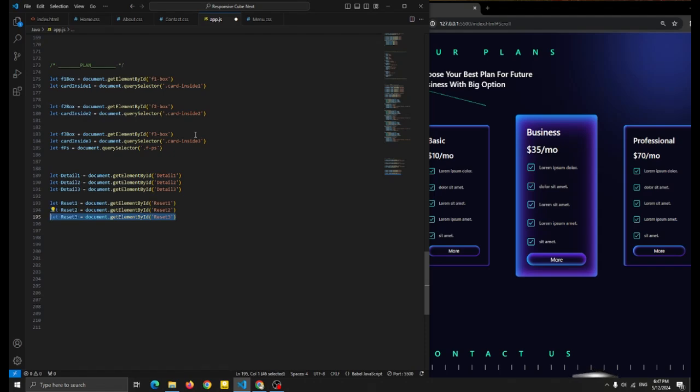Okay, so now let's create this. For this detail, we're going to add this onClick function. So when you click on this, I want the first box of this to be scale 1. I'm going to add this style to make it bigger.